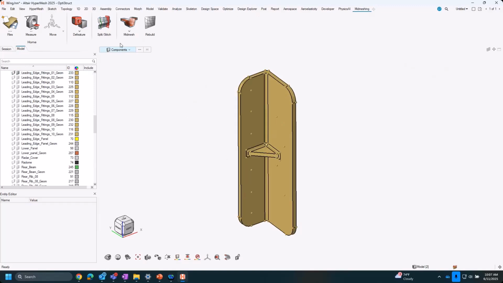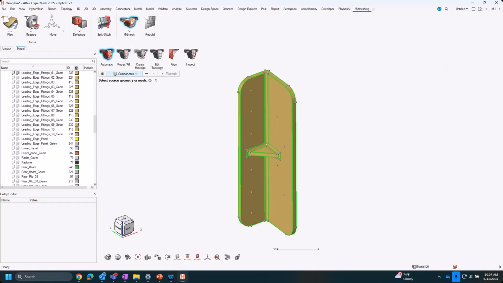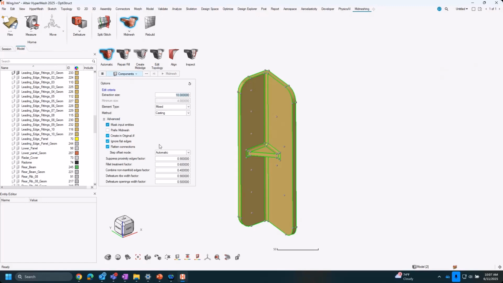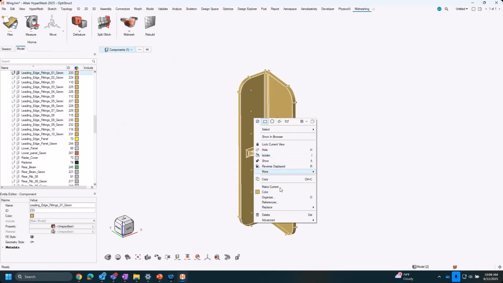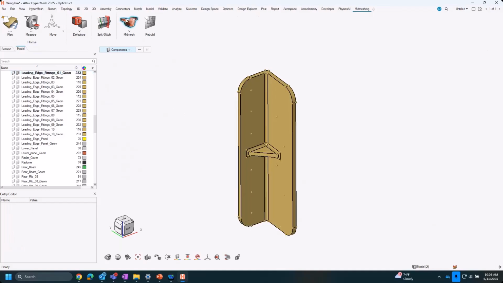So I've defeatured my geometry, and from here I can go into Midmesh, automatic. Going into our options here, we can define our element size and our element type, whether we want to do mixed or trias. And I recommend being cautious of the create an original .pound option. This would create the Midmesh in whatever this component is called, but it would create a new one, .1. In this case, I would rather just make this my current component. So right click, make current component, so that the mesh just gets stored in the same component with the CAD.